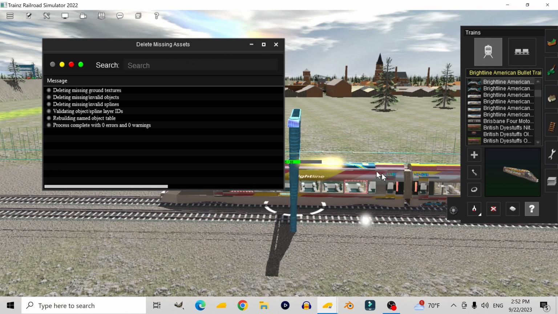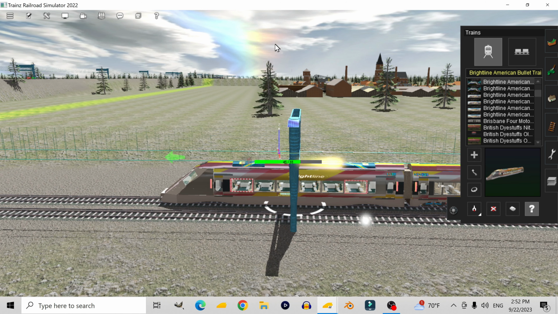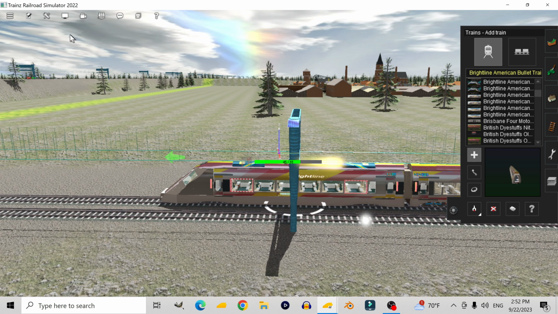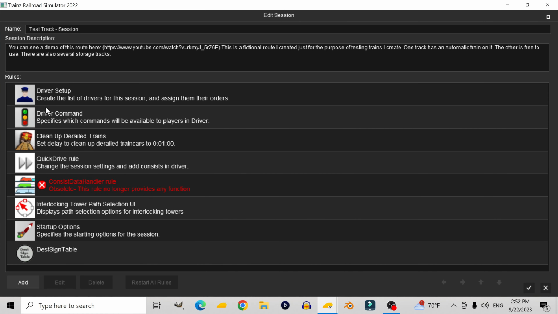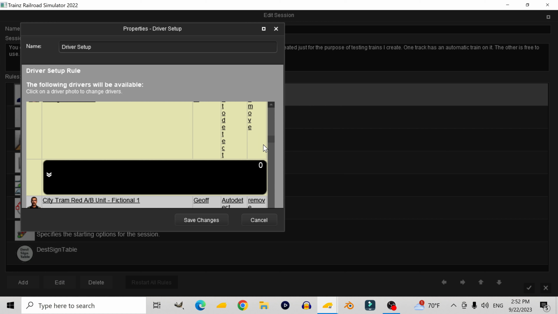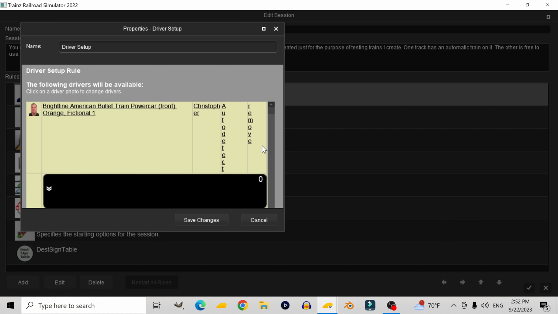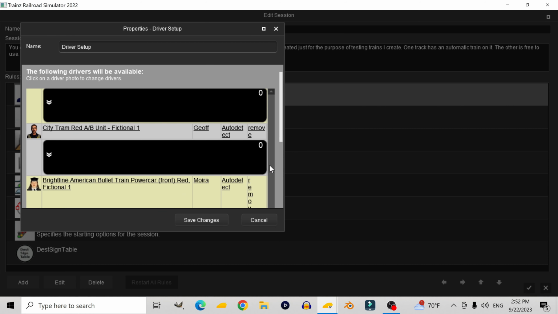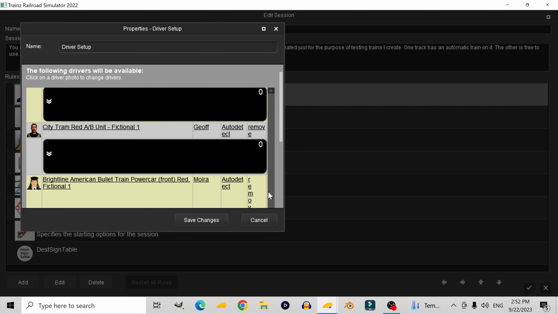Okay, here I'm trying once again to delete the missing assets to see if that fixes anything. Alright, let's open that menu again and see what happens. Basically, I'm trying to zero everything and give this train its messages all over again to see if it'll actually save the messages.